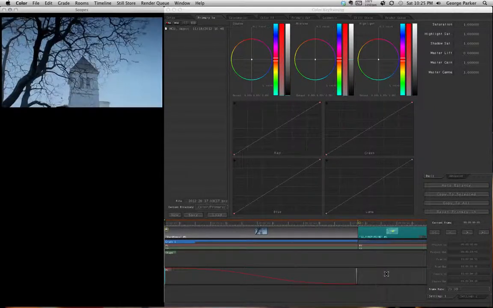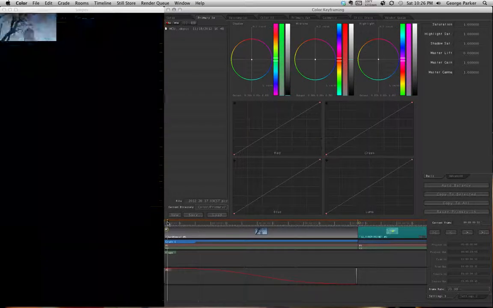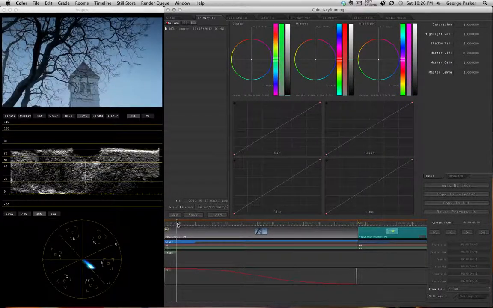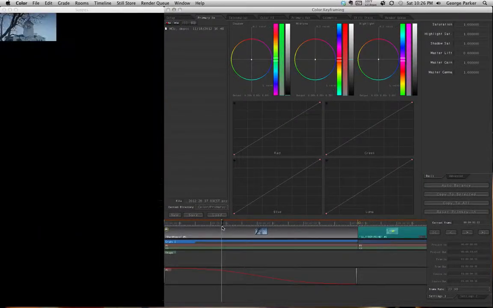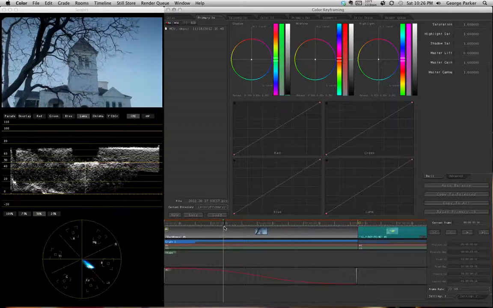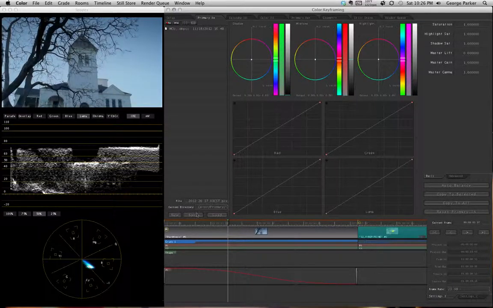But I do want to make an adjustment. The exposure is all good until the house really starts to appear in the shot, and that's where the exposure starts to look kind of dark. So I don't want to change the exposure for this first chunk. I want the exposure to start to change from about this point to the end of the clip.